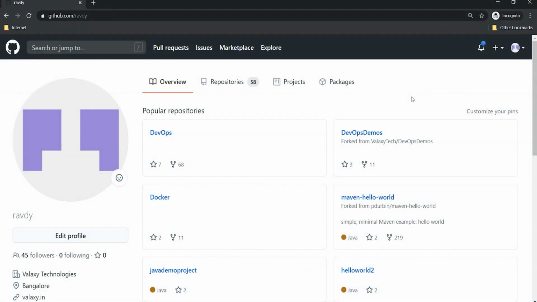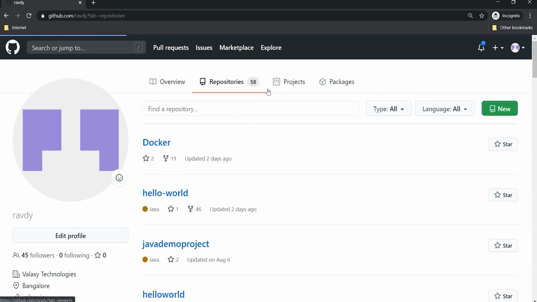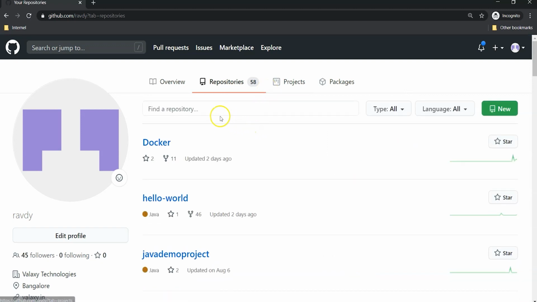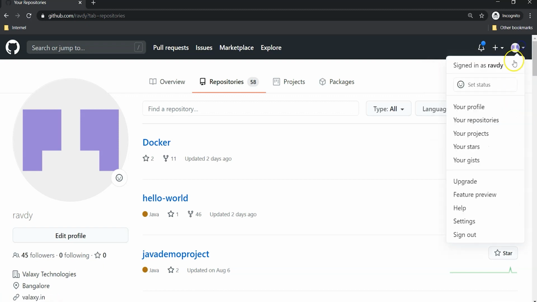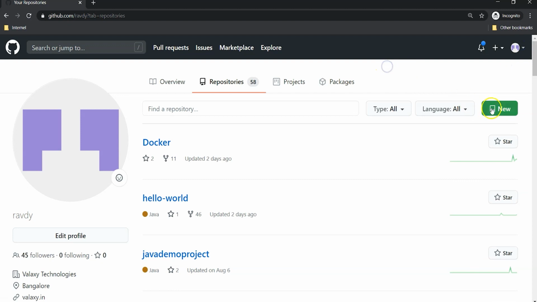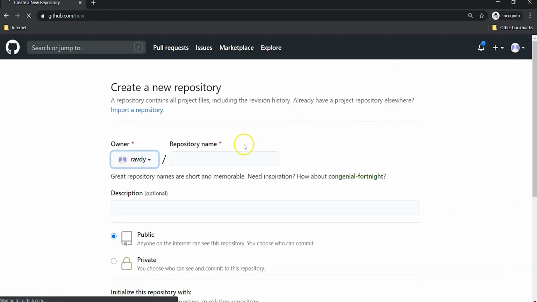This is my GitHub account, and as I said, I have 58 repositories so far, and I'm going to create a new repository by choosing this option. Or else I can choose this plus symbol to create a new repository. And moreover, to create a new repository, you must log into your account. I have already logged in, so I am able to create a new repository. This repository is going to be created under RevD account.